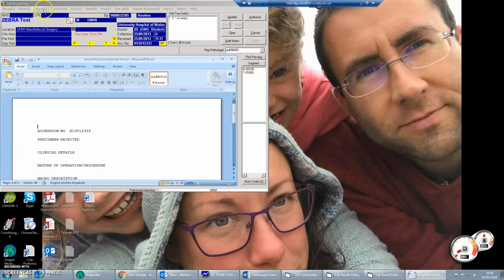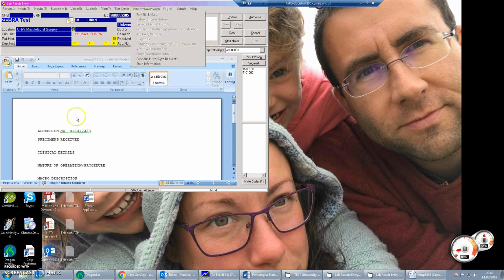There's loads of other functions along the top which we haven't really worked out how we're going to use yet. So voice would be for macro or micro recording, and then secretaries to dictate. We're not using that at the moment. We don't need to worry about test sets.